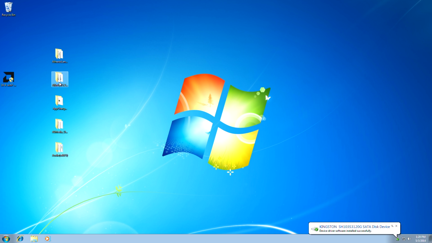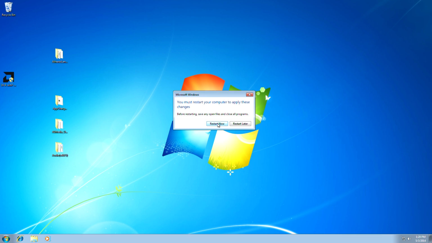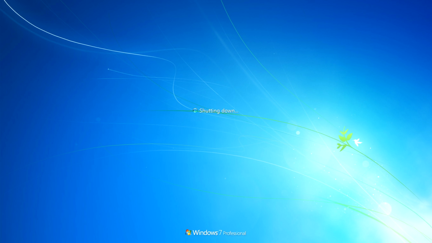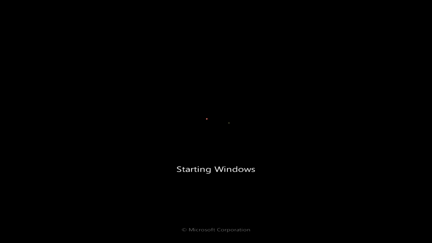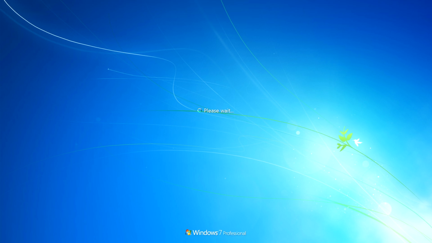Now you can pretty much go and install the rest of the drivers. There's not really much to it. All you do is double click the setup files and follow the on-screen prompts, followed by a series of reboots.